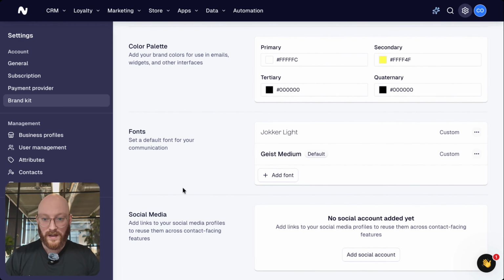Now, the final thing that you have to do here is social media. So you can add all of your various accounts here, whether it's LinkedIn, Instagram, YouTube, etc. It makes it really easy to then drag and drop that element into things like the footer of your emails or whatever you may need to.